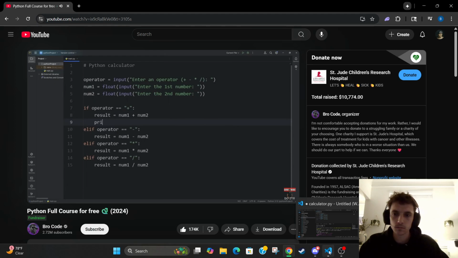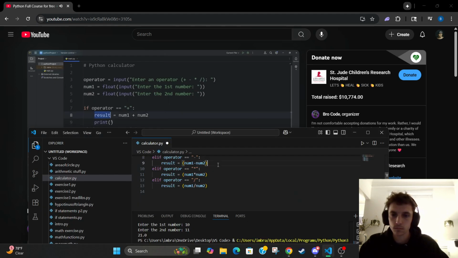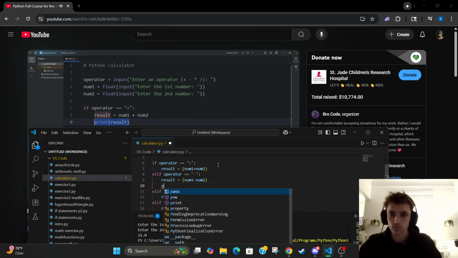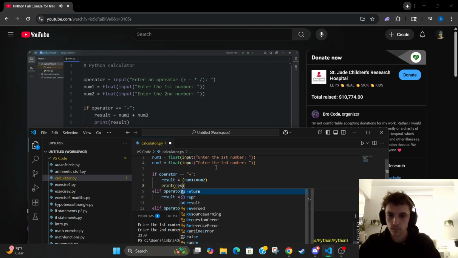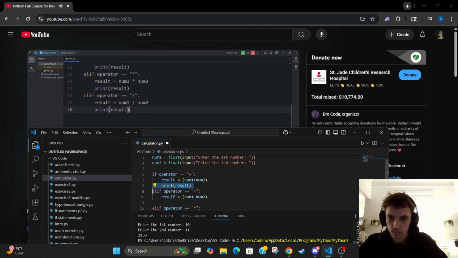Then we just have to print the result. Print our result. Be sure to do this with each of the else if statements as well. And let's see what we have.